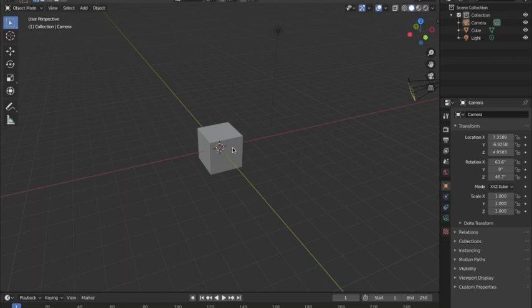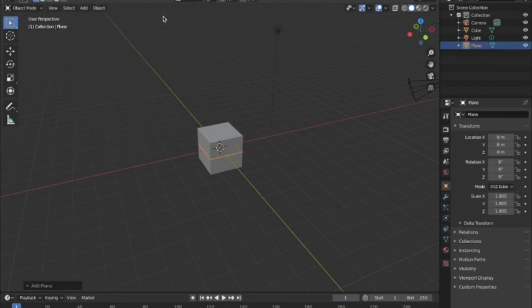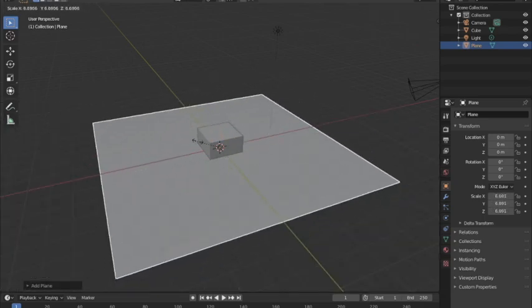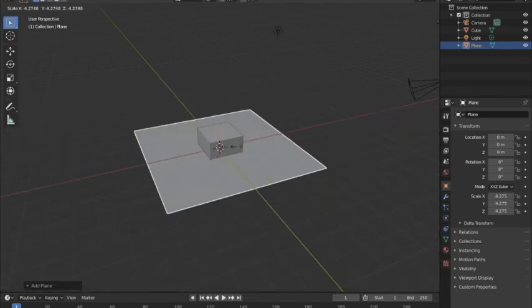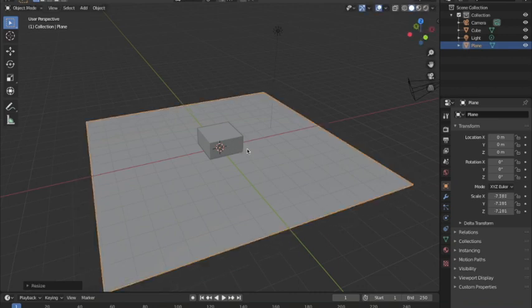So the first thing you want to know is how to add something. To add, you go to that and then mesh, then you can choose everything from here, and you can choose other stuff. So right now I'm going to click plane, like that, and then you're going to click S on your keyboard to scale. You can make it as big as you want. That's it.